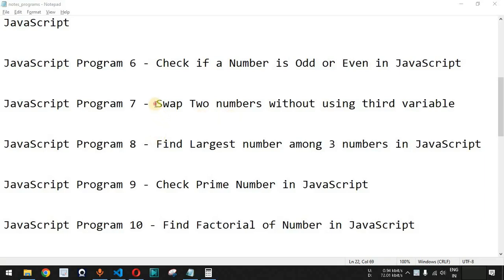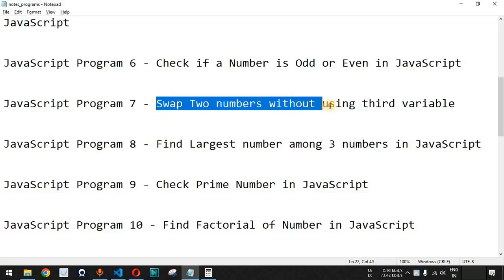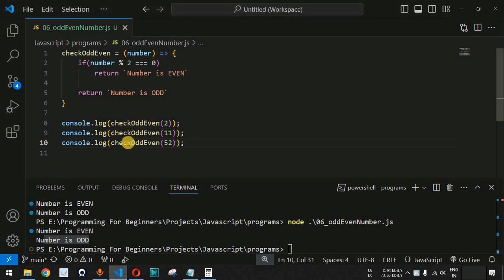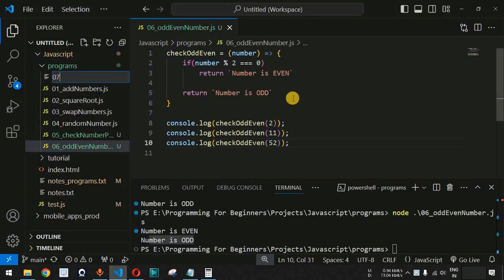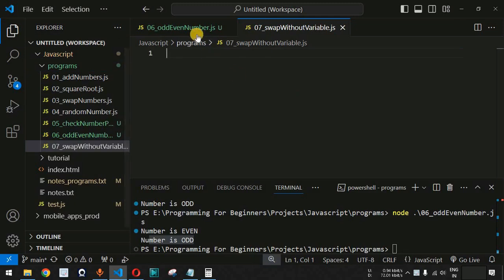So now we will see how we can swap two numbers without using the third variable. So guys, let us move to VS Code over here, and simply we are going to create a new file under the programs folder in this case. As you can see, we have this swap without variable.js file over here.